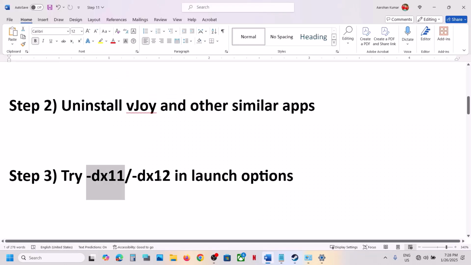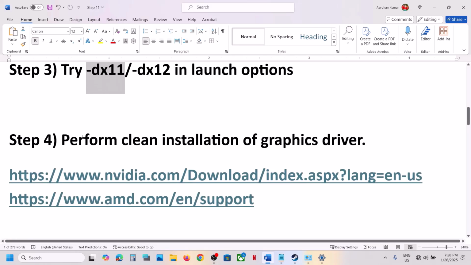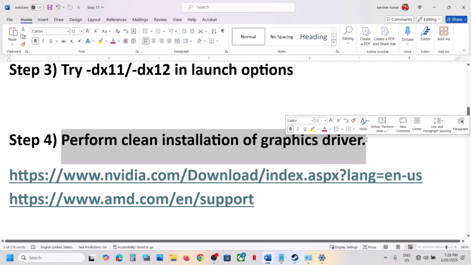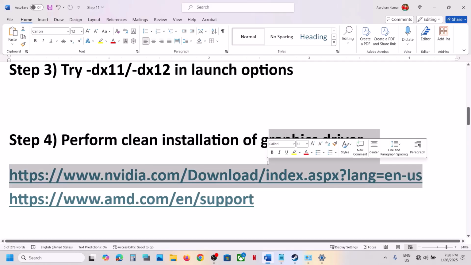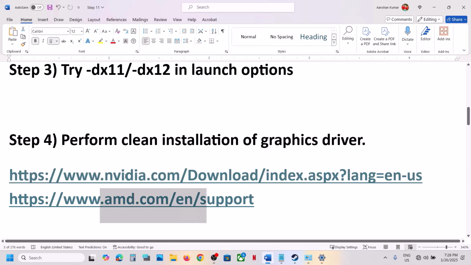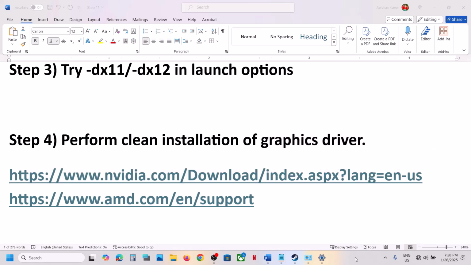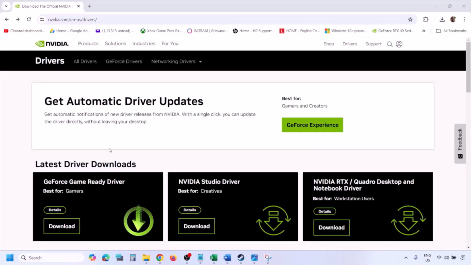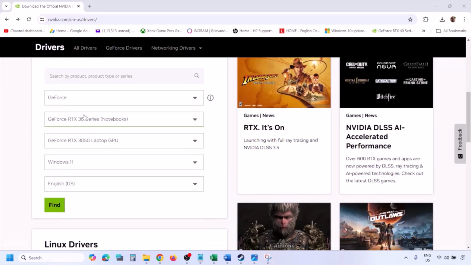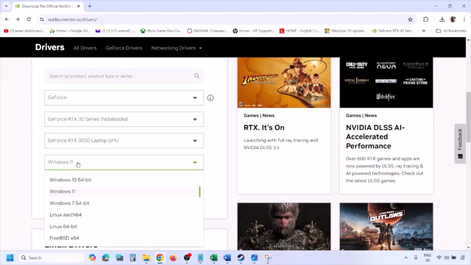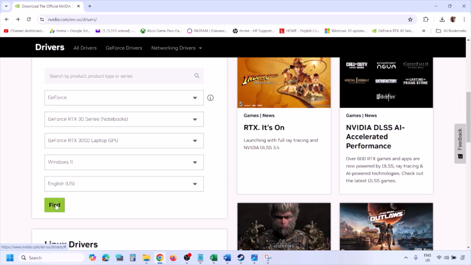Now the next step is to perform a clean installation of your graphics card driver. So if you have NVIDIA card, go to NVIDIA website. If you have AMD card, go to AMD website. I'm showing for NVIDIA. So to perform a clean installation, go to NVIDIA website and then select your graphic card from the list. Make sure that you select your graphic card and then select the right operating system. So if you have Windows 11, select Windows 11. If you have Windows 10, select Windows 10 and then click on Find.